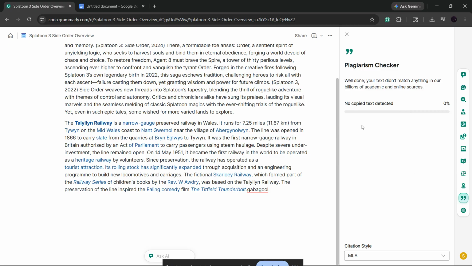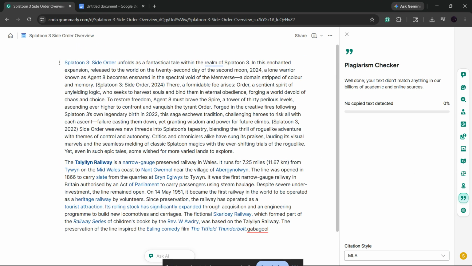So, to recap, open your document in Grammarly, find the plagiarism checker or the combined AI and plagiarism tool, run the scan, review the originality score and source links, and use the Citation Assistant when needed. It's a simple process once you know where everything is, and it can save you from accidental plagiarism while improving the quality of your writing.